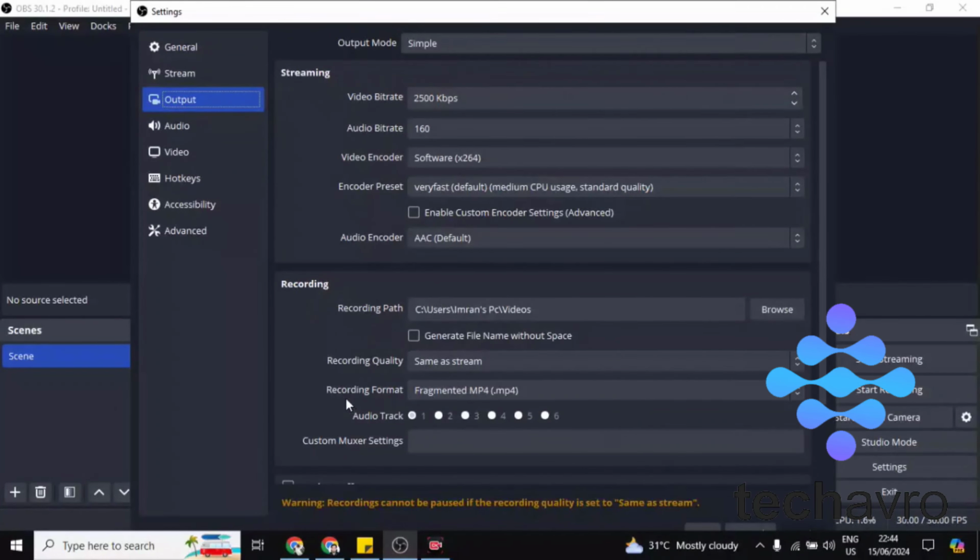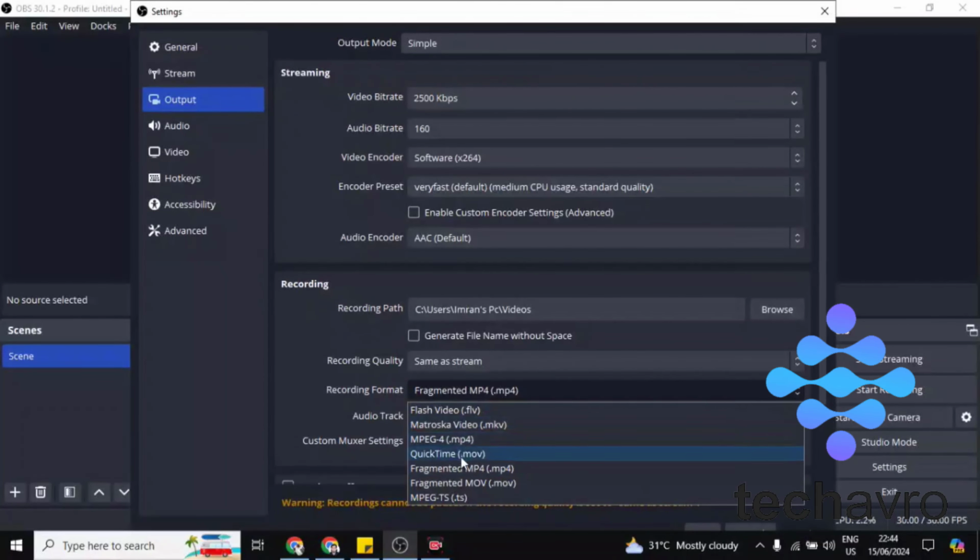Now you will find here this recording format, which is in MP4. You can click on this drop down menu and you'll find here you can make it flash video, you can make it macOS video, MKV, or you can make it MP4. That's up to you. You can change it by here. Okay, so this is how you can do this, guys.